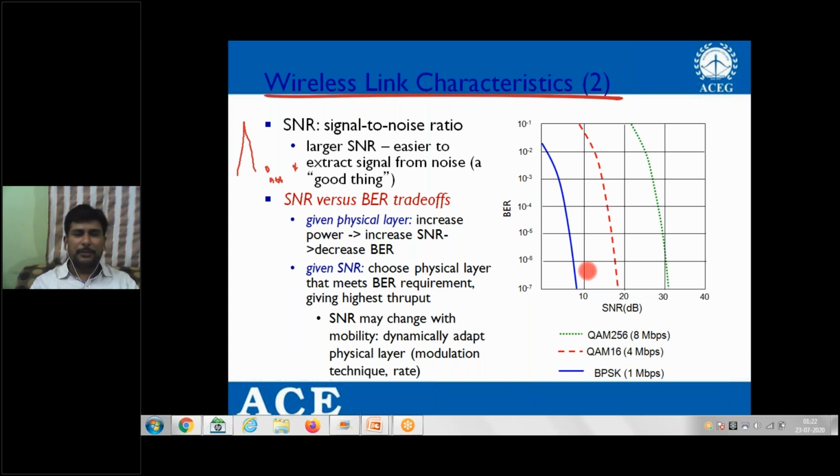So you have a comparison with other modulations. Look at this case of a blue line and a red line. Here, for a BPSK, when the signal to noise ratio is 10, the BER is only 10 power minus 7. But for a QAM, with the same signal to noise ratio of 10, the bit error rate is 10 power minus 1.